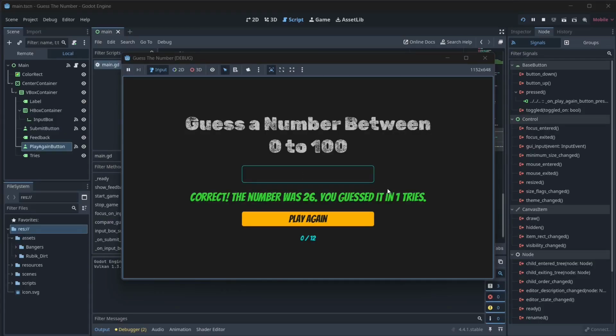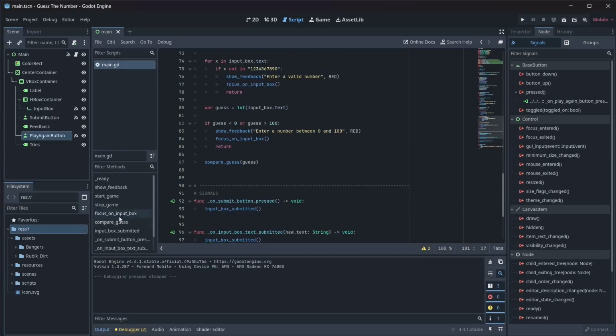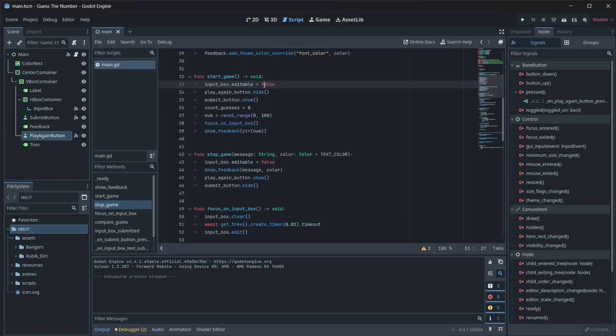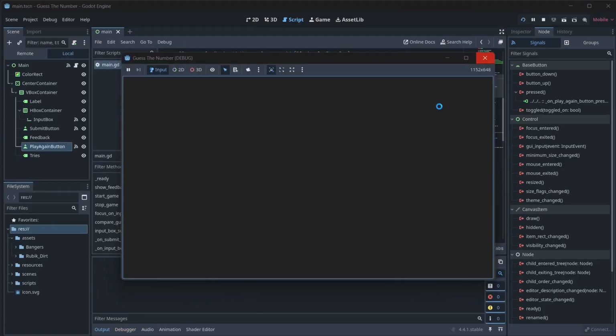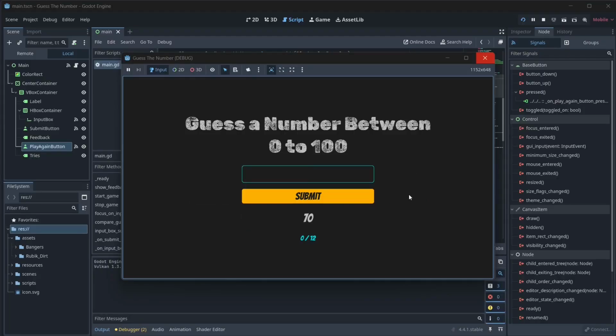As you can see, we need to tweak that function, because although the submit button shows, the play again button hides, and a new number is generated, the input box is not editable. Let's go back to the start game function. Here, we need to set the input box editable property to true again. Save and run the game. It runs perfectly. Our last piece of logic for this game is handling the guessing tries limit.